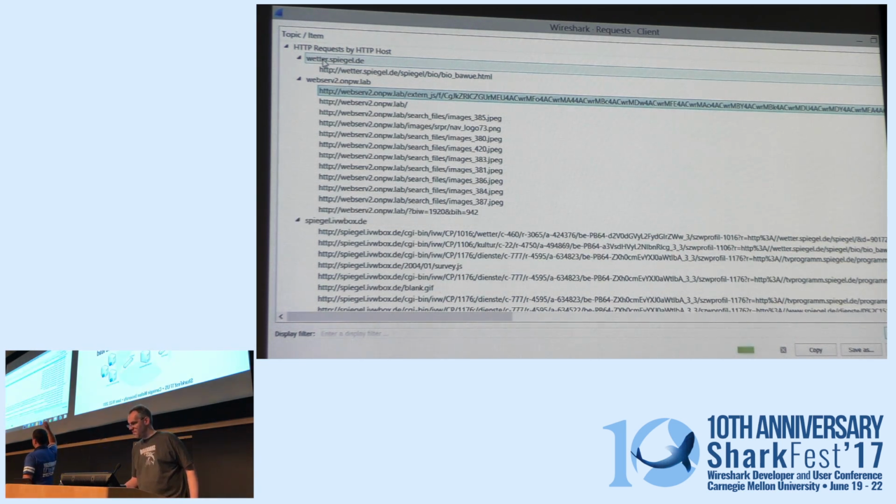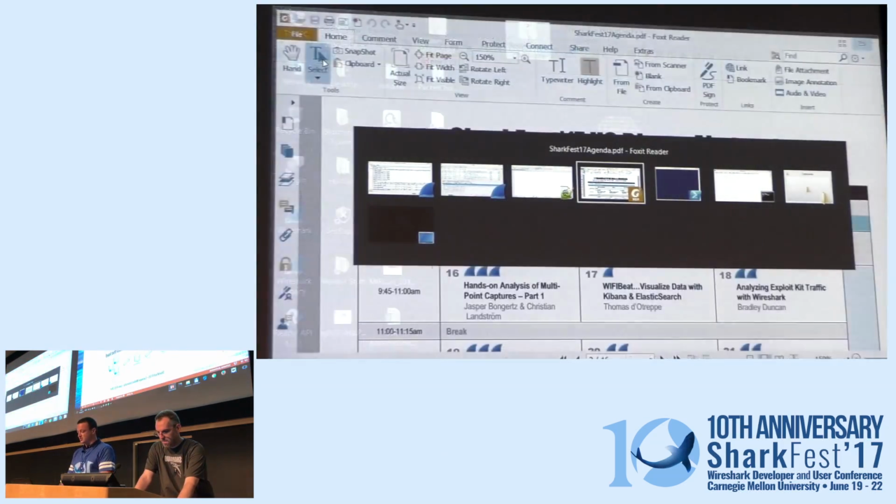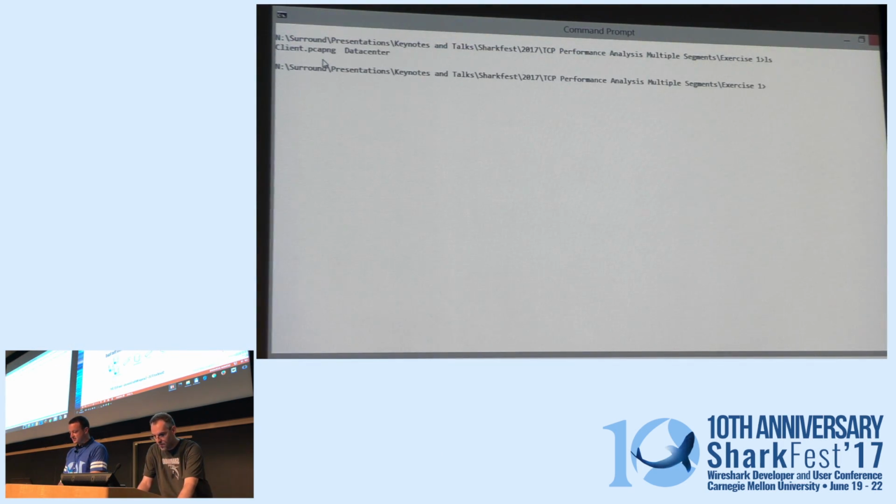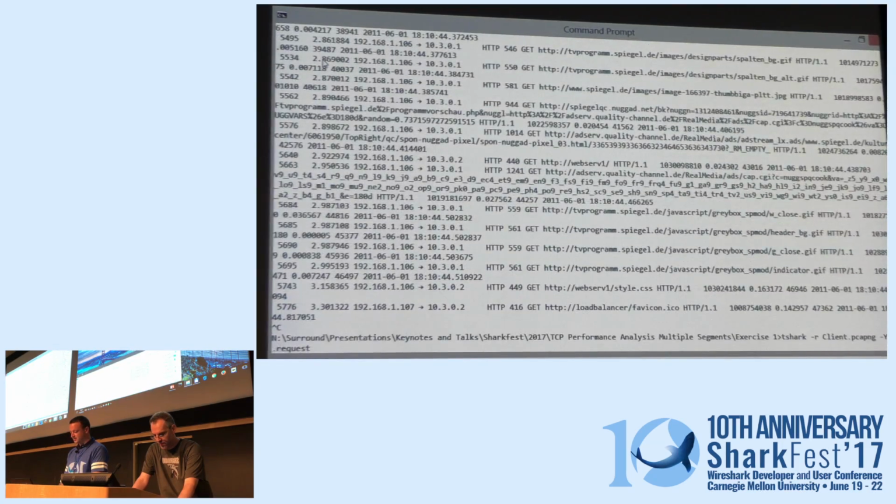So what we have here is basically a list of all the different GET requests we're seeing. We can also do that with a TShark alternative, which could be pretty fast in comparison, while it's doing that. So let's give it a try. We go for the client one. We extract all the HTTP requests, not HTTPS. Check if it's working. Looks good.